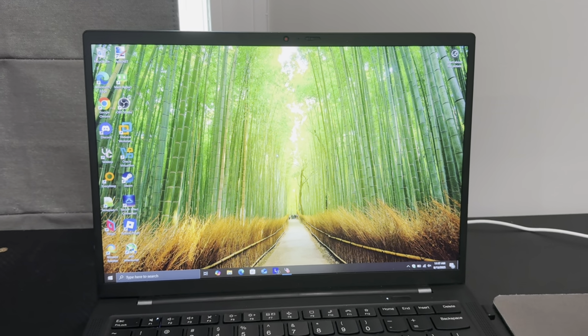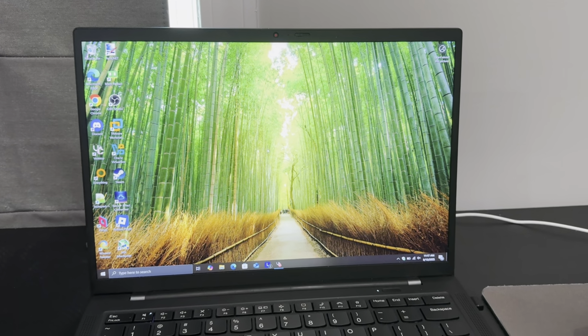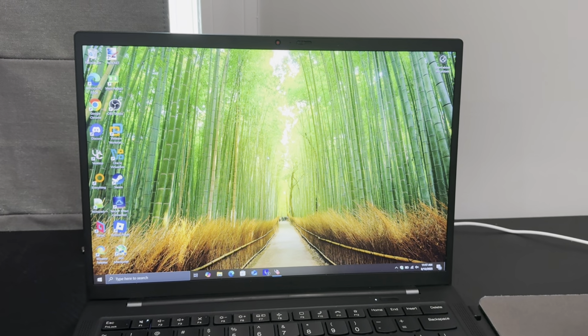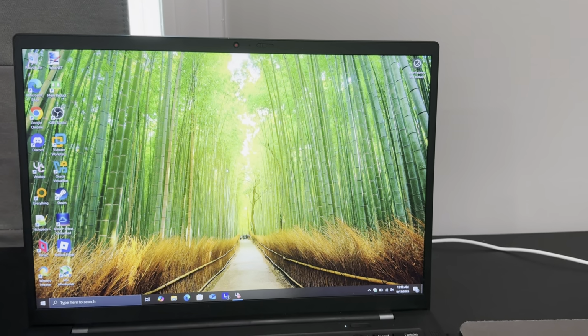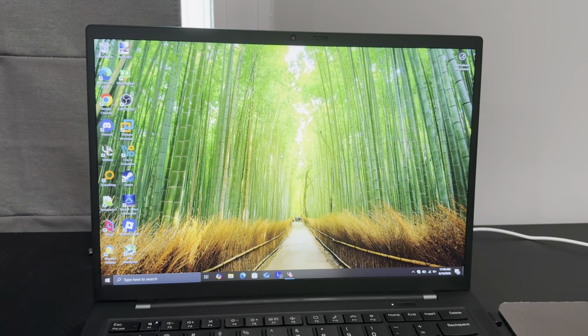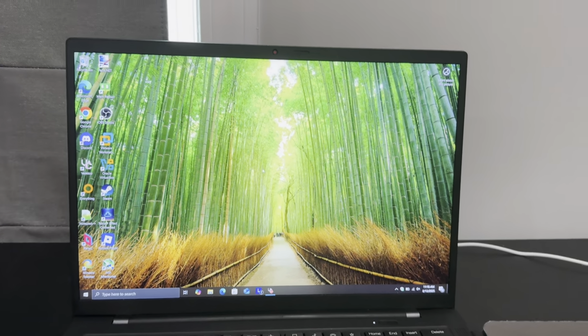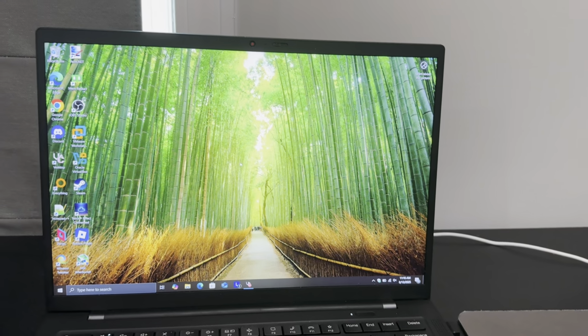Recently I switched to Windows 10 on my main laptop, and I'm going to be telling you guys some of my experiences coming back to Windows 10 from Windows 11 on my laptop, and why I'm starting to prefer Windows 10 over Windows 11 on my laptop.